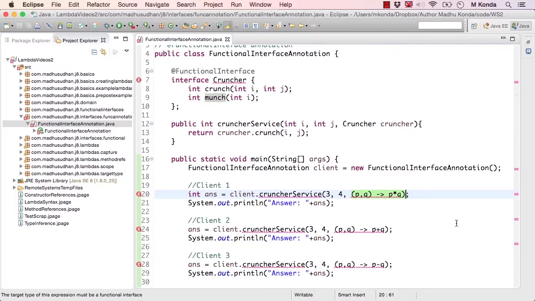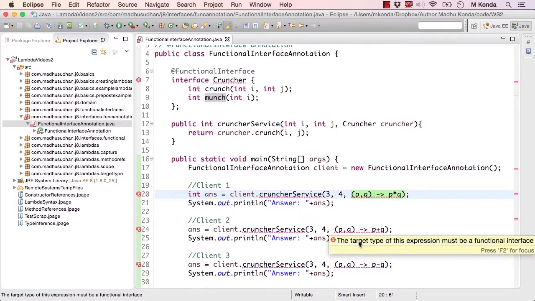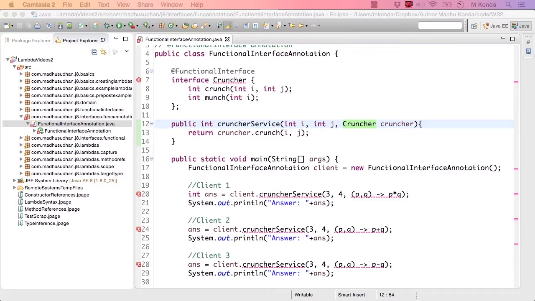Similarly, did you see the client invocation failures? Now all the clients across the world are going to have a lot of problems because their Lambda expressions are all invalid. This is because the Lambda expression, which is expected to be using the target type cruncher, is not valid anymore. The functional interface Lambda contract is broken by knowingly or unknowingly adding another method.